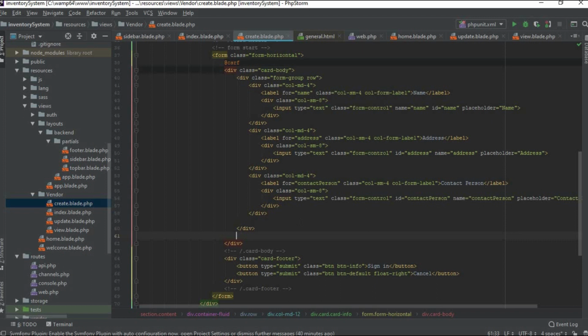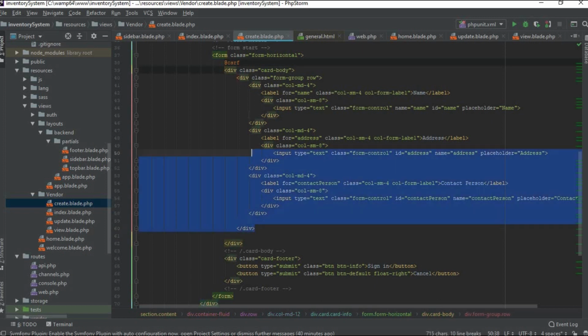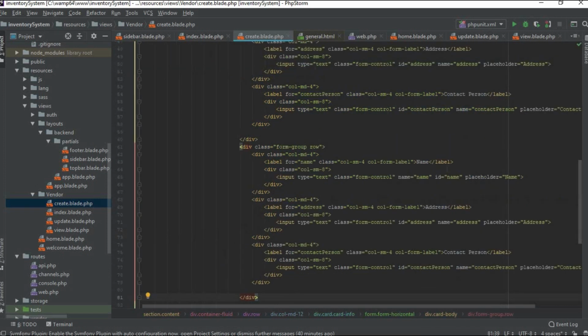Here I'll be copying all this. Let's copy it, and here I'll be creating the phone number. So phone. Let's copy it. Let's name it as phone, ID phone, placeholder phone number.